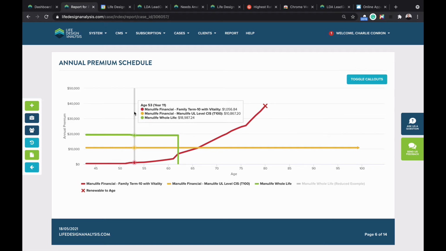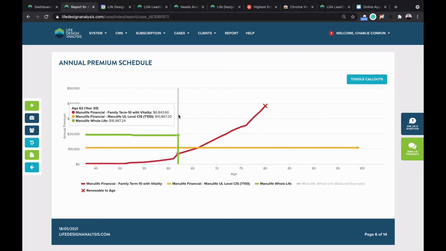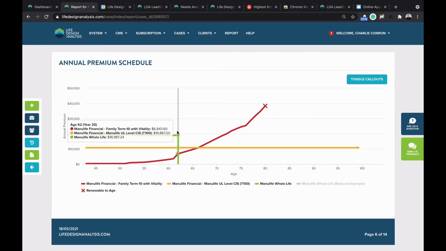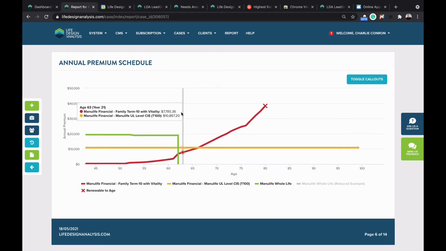So, very affordable term coverage. But at the end of the day, we want to be finished paying and have no more premiums past age 62. And again, this might be cash flow for retirement, but a great visual that you can move the mouse over year by year.